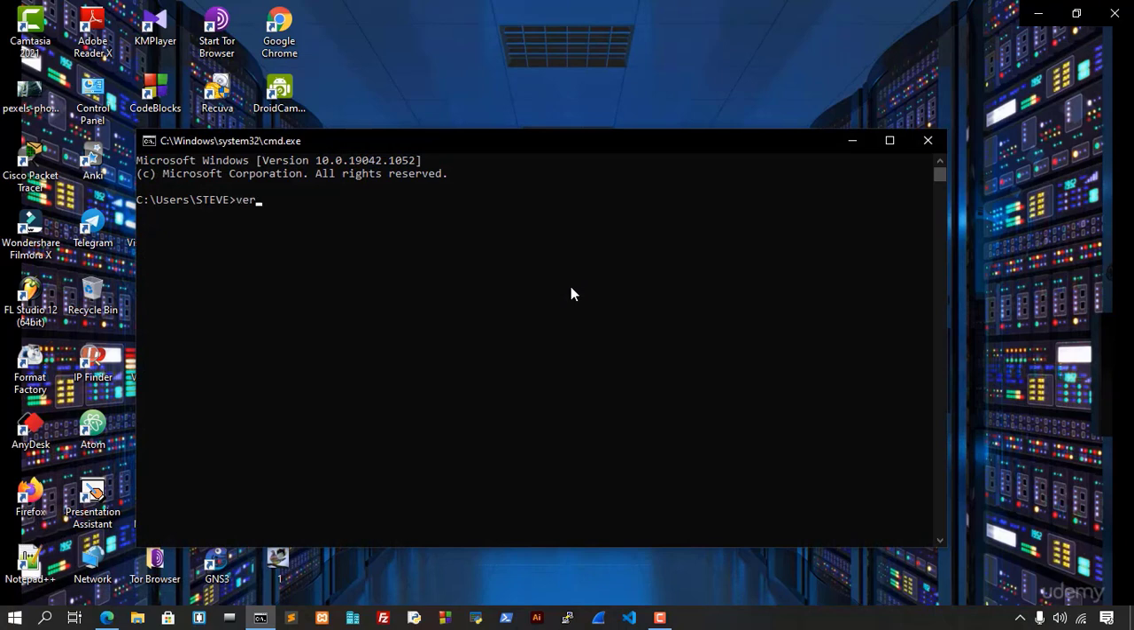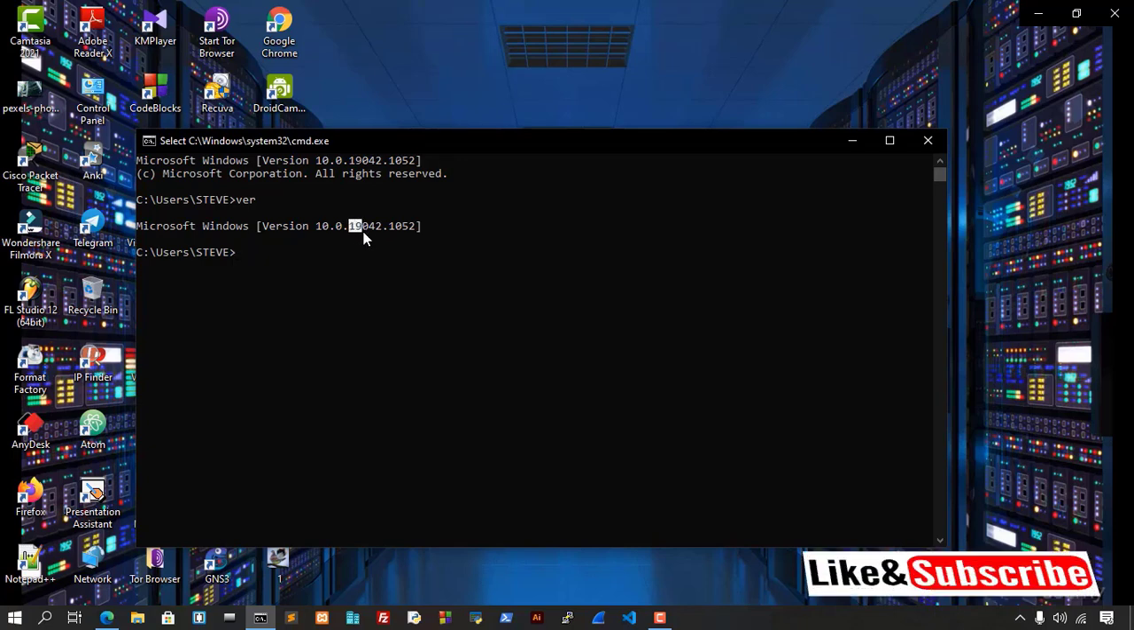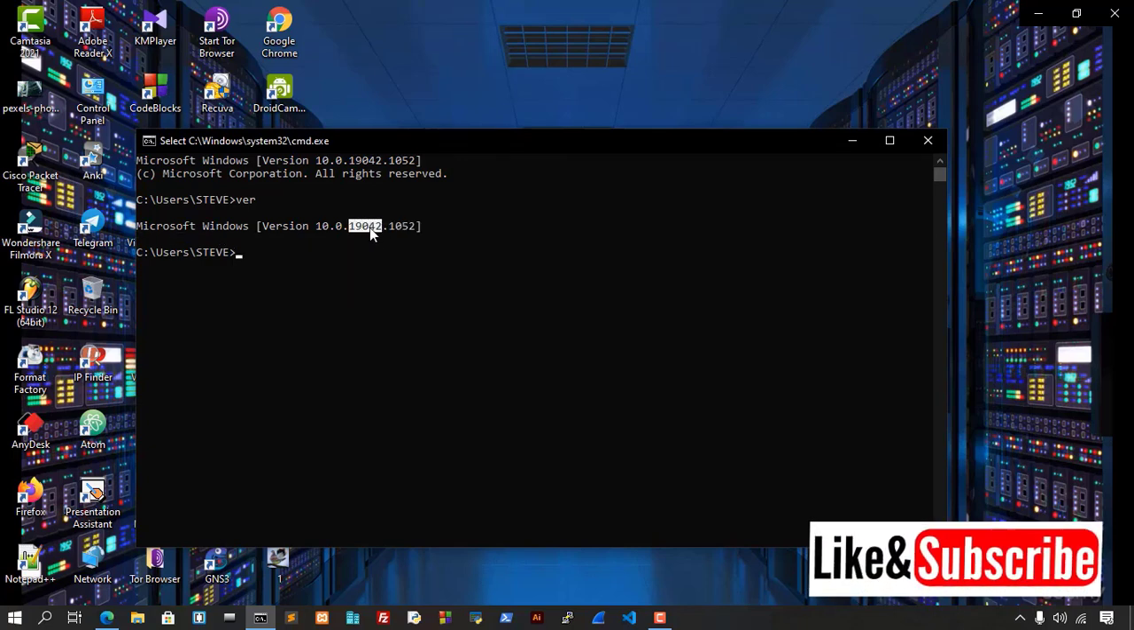and write ver. It will show you the same version of Windows. This version has to be 1607 or later, and then you will have what we call WSL.